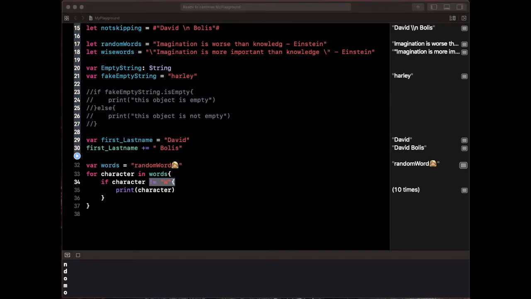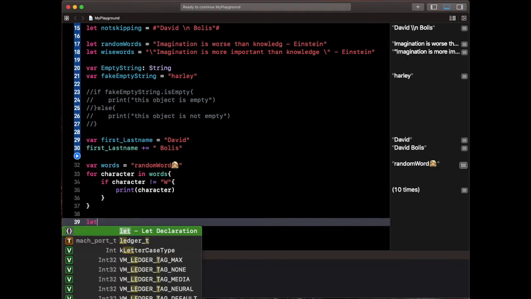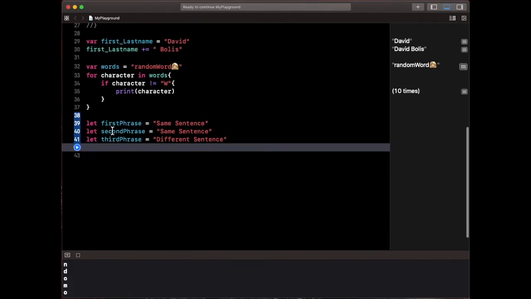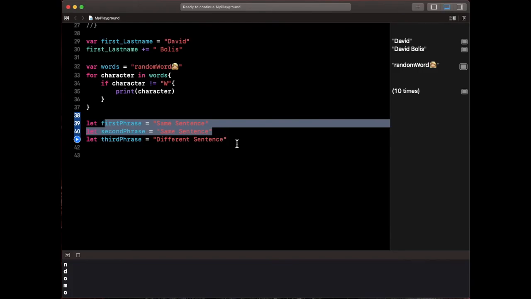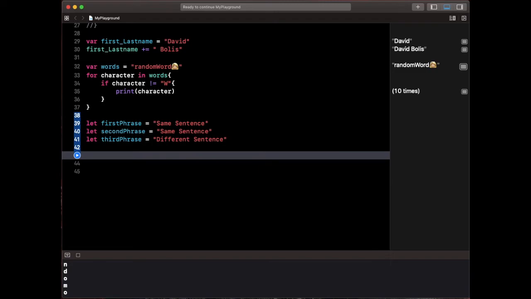Next, let me see what I have. Alright, so this is actually the last thing I will do. It is very useful. Let me declare three phrases. Actually, I already have them declared here so that I don't waste your time. Let me just copy that and I'll come here. These two phrases are the same because it's the same sentence, and this one is different. All I want to show you here is how to take two phrases, compare them, and then say whether or not they're equivalent to each other.